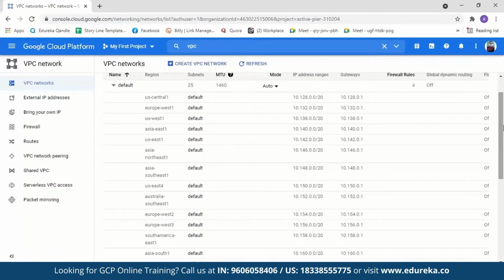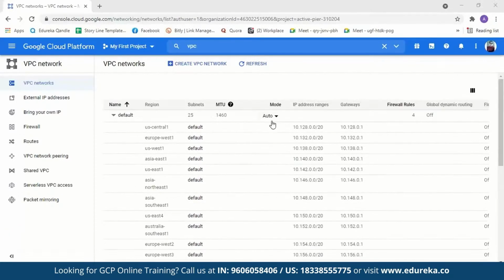Now you can see here that Google Cloud comes with a default VPC. And this VPC has 25 subnets, each subnet having its own IP address and in a different region. As I mentioned before, GCP has 25 regions and 76 zones. So each subnet is created in 25 different zones. Next you see something called mode over here. And you can see there are two types of mode, custom and auto. We will talk about this when we're creating a VPC. And there are 4 default firewall rules.